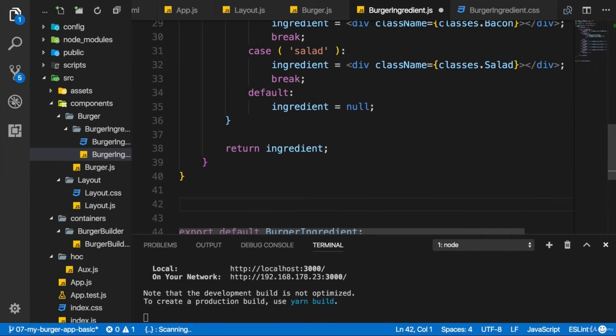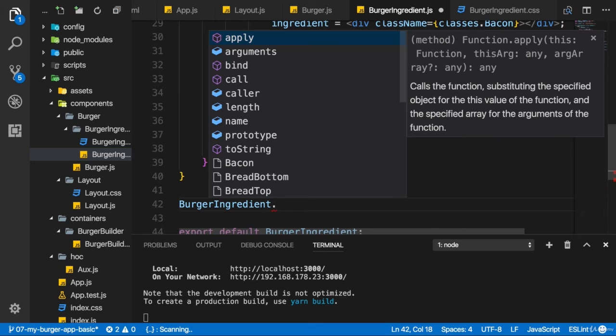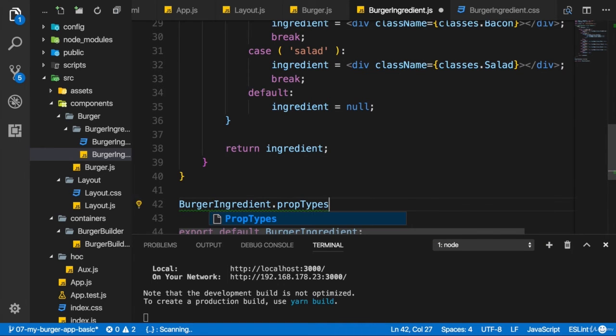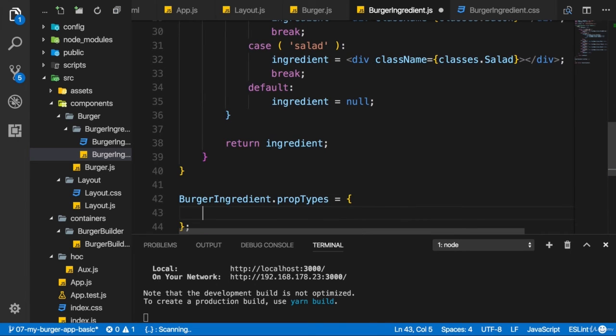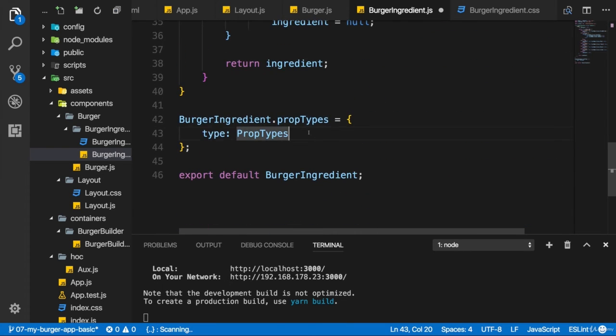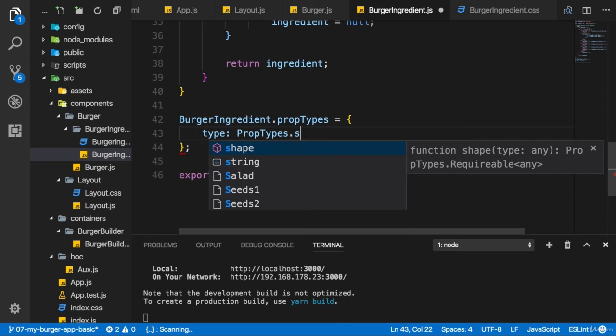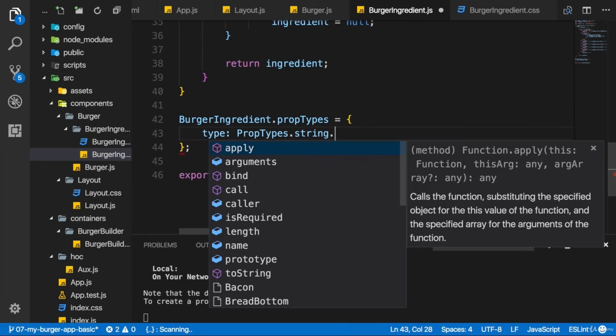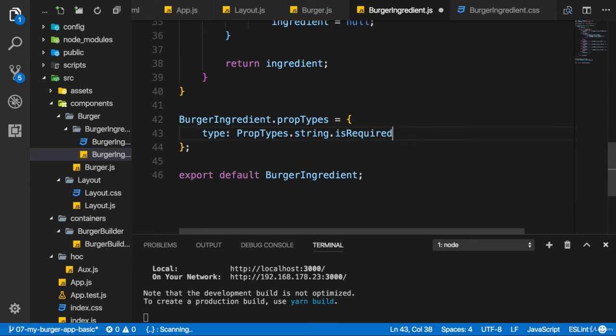Now we can add prop type validation by taking our class name, adding the propTypes property with a lowercase p, and setting it equal to a JavaScript object. And there, I now want to configure the type property using the PropTypes we imported from that prop-types package. Using that, I want to make sure the type should be a string, and we can chain another condition that it is required. So if we ever try to use the ingredient component without passing a type, we will get an error. So with that, the burger ingredient is finished.